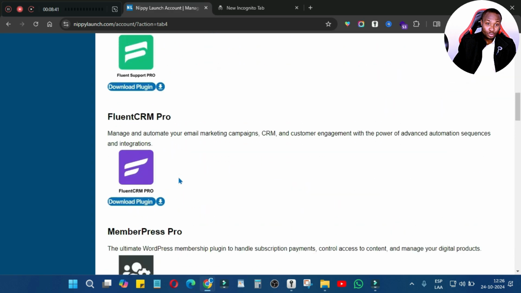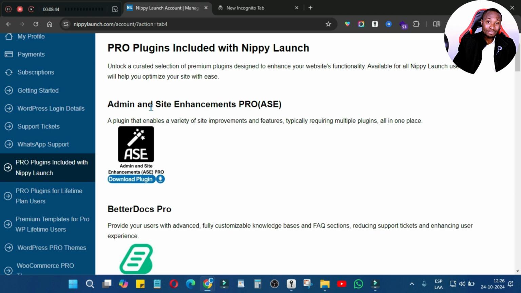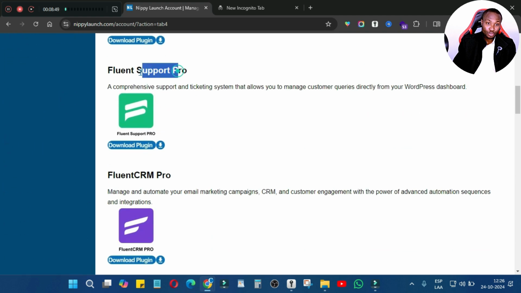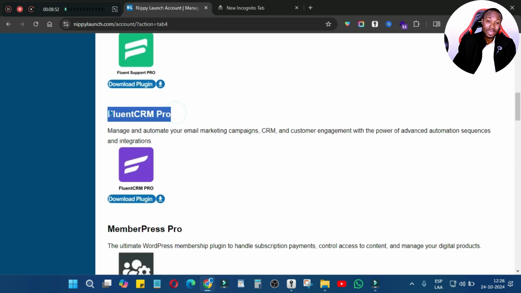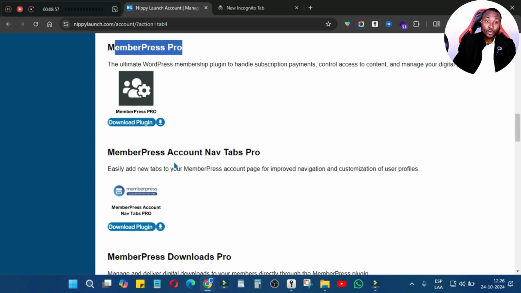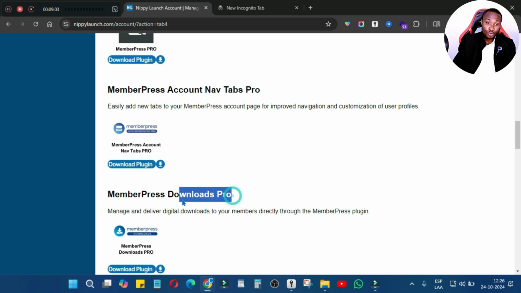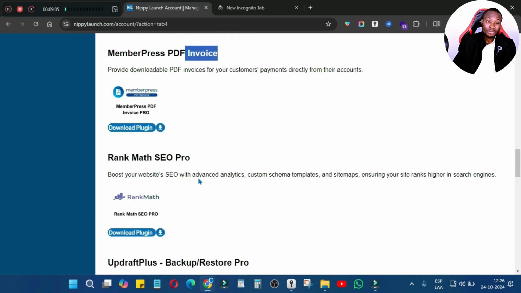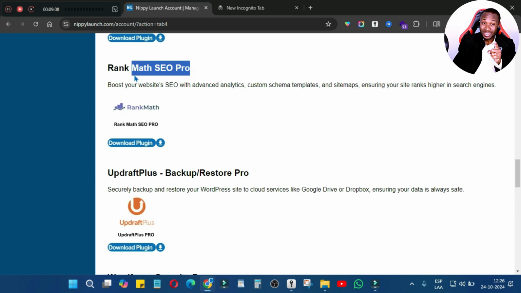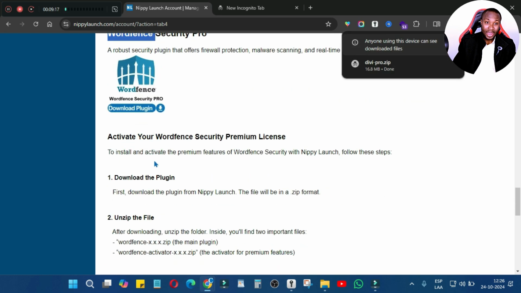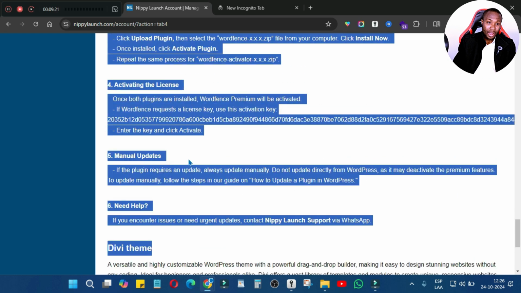If you need other plugins, for example, Admin Insight, Enhancement, Birderdog, Fluent Form, Fluent Support Pro, Fluent CRM, this is email marketing. MemberPress Pro with add-ons Account Nav Tabs Pro, MemberPress Download Pro, MemberPress PDF Invoice, Rank Math SEO. This is very important, it's the Pro version. Objects Plus, WordPress Security, and Divi Team.